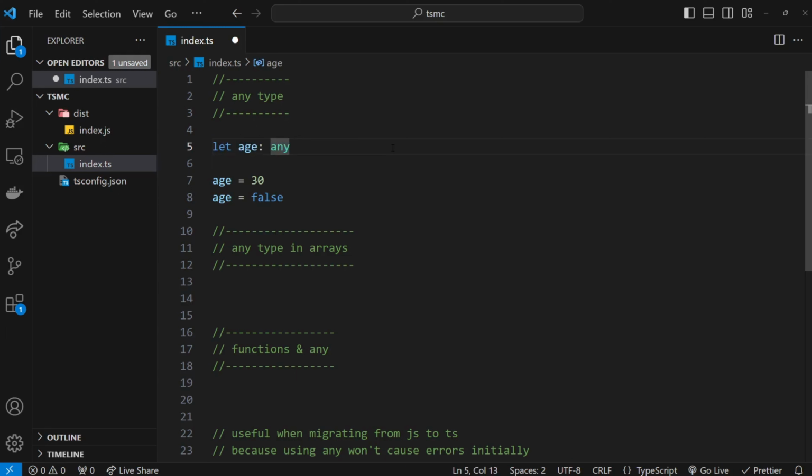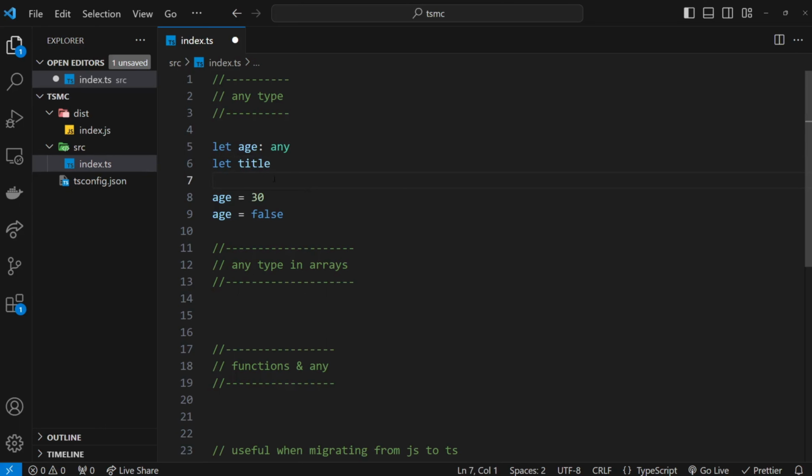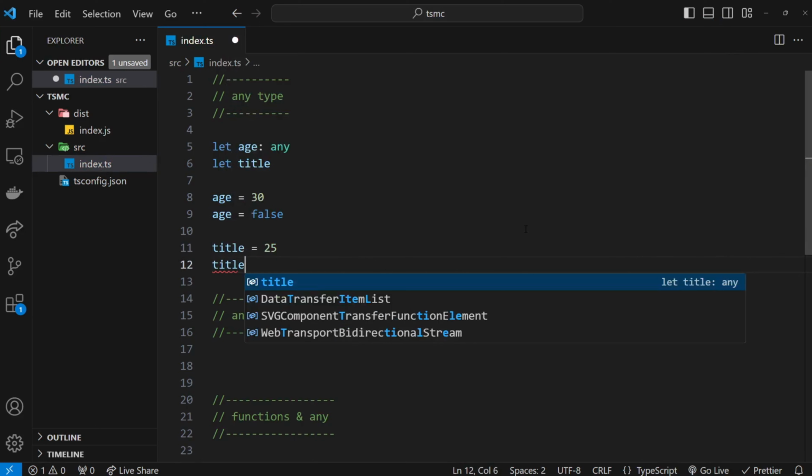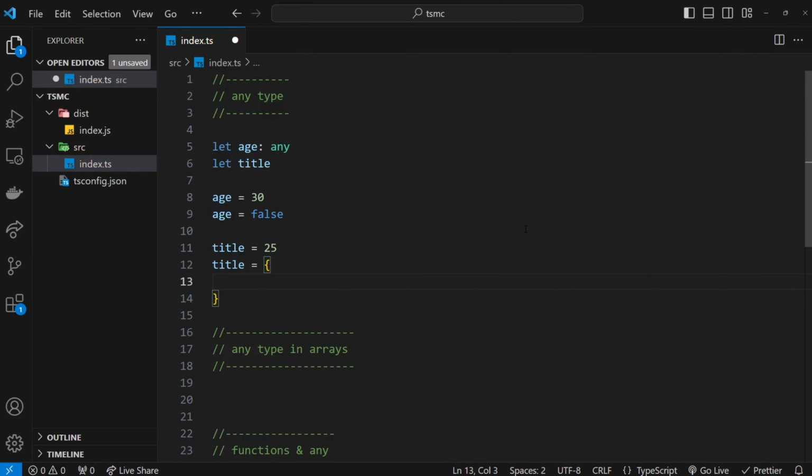Anyway, I've got that little rant out of the way now, so let's look at some more examples of using this any type. Another way that a variable gets the type of any is if we declare a variable like title, for example, but then we don't give it a value and we don't say what type it's going to be. Then automatically it's going to give this a type of any. Okay. So now I could come down here and say that title was equal to a number like 25, and that would be fine. I could also say that title would be equal to an object. And we're going to have a property called hello, really random. And then the value is world. So this works as well because title can have any type.